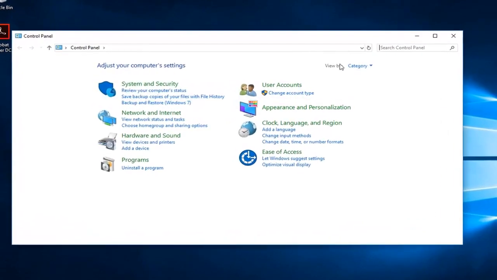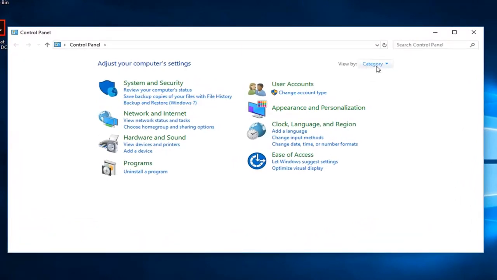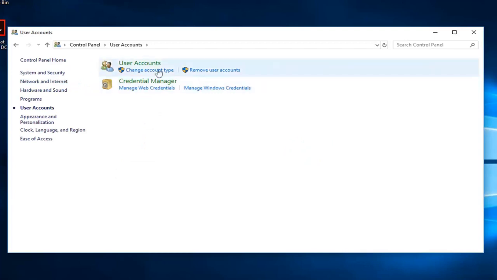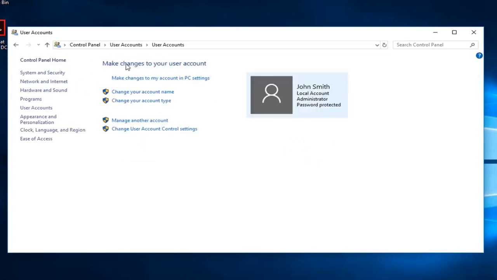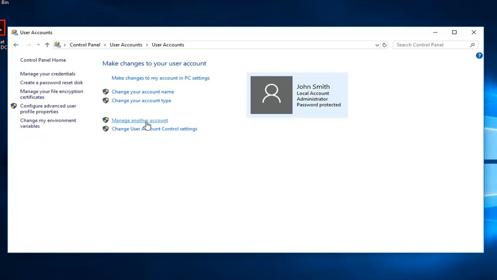Once you're on a view by area up here that's set to Category View, you want to left click on User Accounts right here. And now left click on User Accounts one more time. Now you want to left click on Manage Another Account.